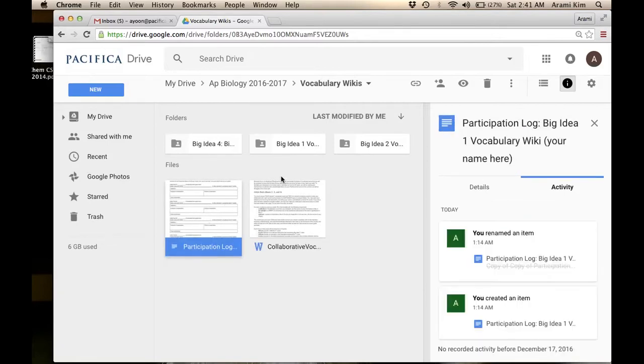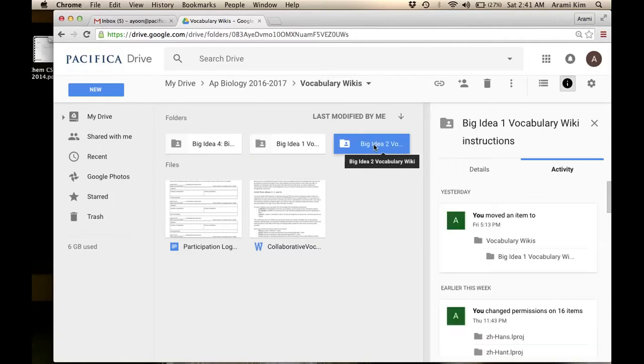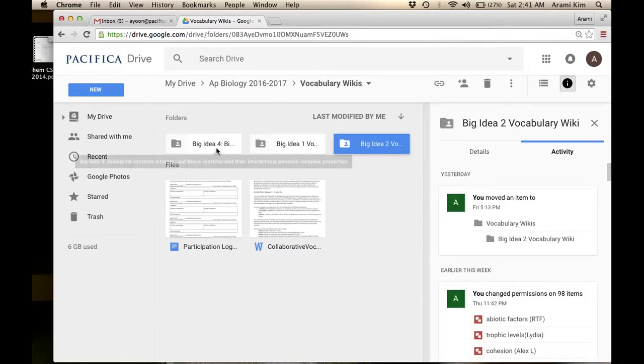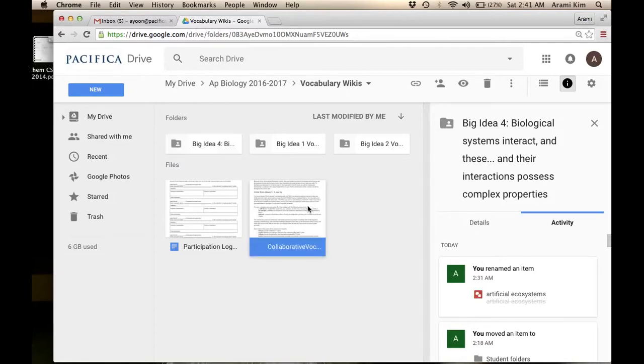And then my current class has already done 2 vocabulary wikis. They did Big Idea 1 over the summer. They did Big Idea 2 over Thanksgiving break. And they're about to do Big Idea 4 for Christmas break. And then they're going to do Big Idea 3 over Easter break. So let's take a look at the instructions first.